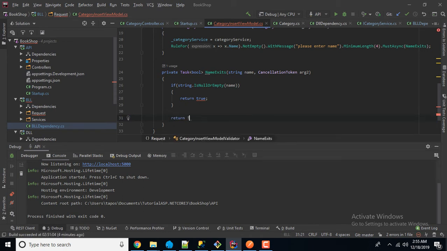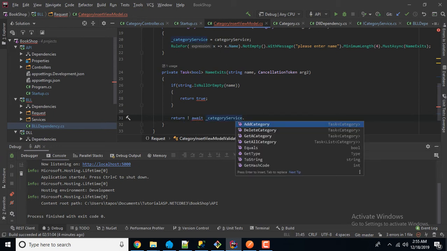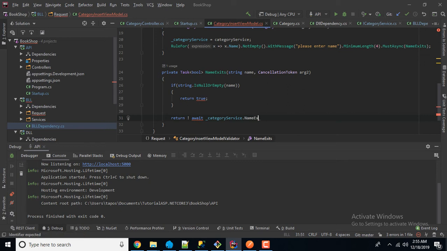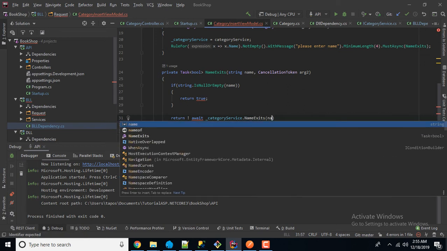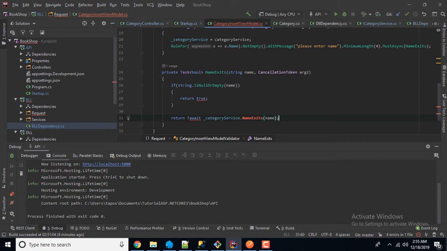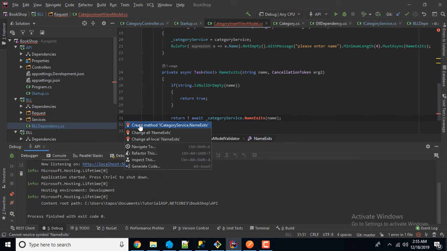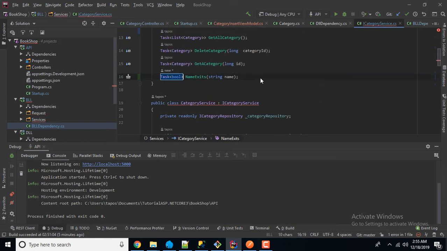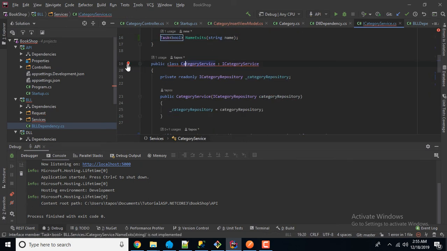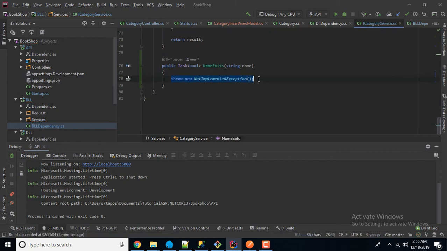Return not in await category service name exist, provide the name, await async. This method is not present there. Create method, boolean return, perfect. Implement missing member.